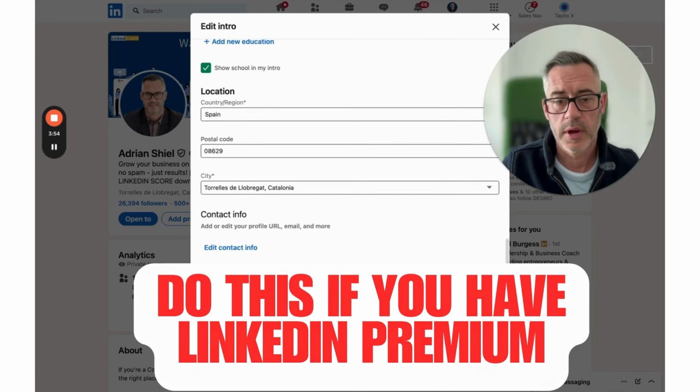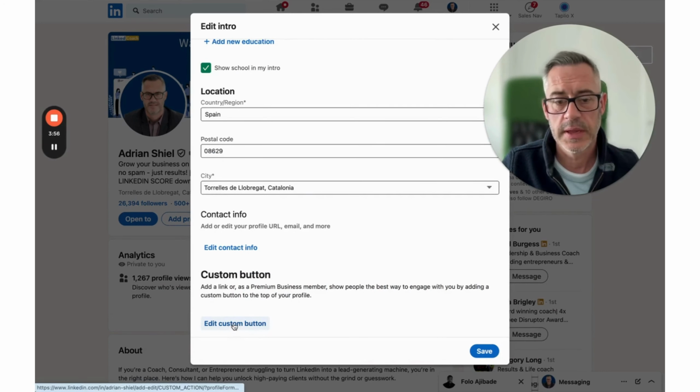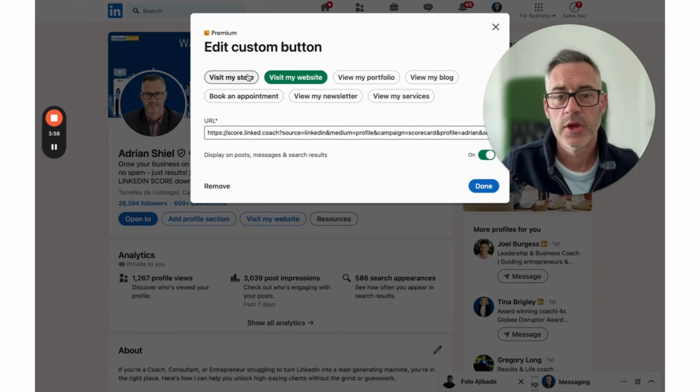You just scroll down to the bottom and you've got this custom button option here, edit custom button. Now you can only choose from these buttons. There's 7 buttons here, and they're not very good.